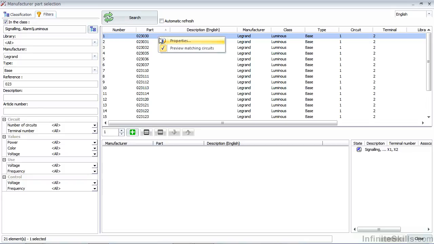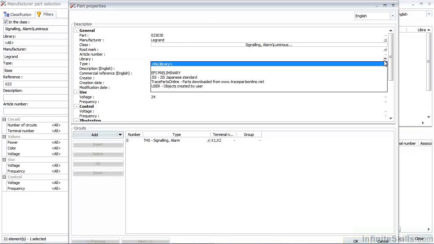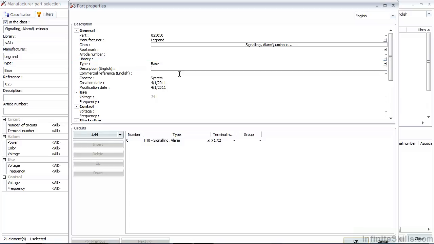Right-clicking on the part in the list results produces a Properties button. Here you can actually edit the database information for that manufacturer's component. As you can see, I have 023030 as a manufacturer's part number, the proper classification, the proper manufacturer. Perhaps I want a default root mark that I can establish for this item. I can associate it with a certain library. One thing that I might want to do here is add a description for this part. I can type in LED switch, and that will then be available in the future if I use this part again.